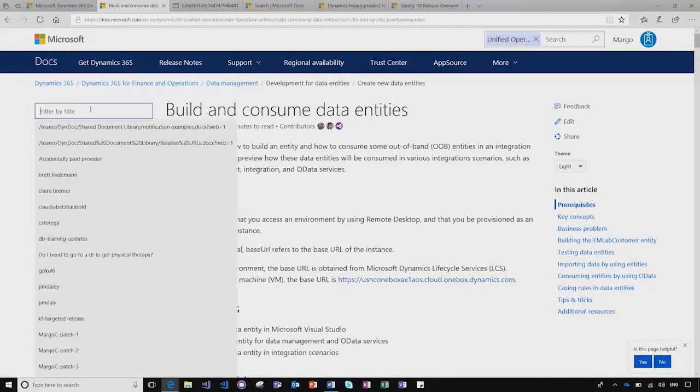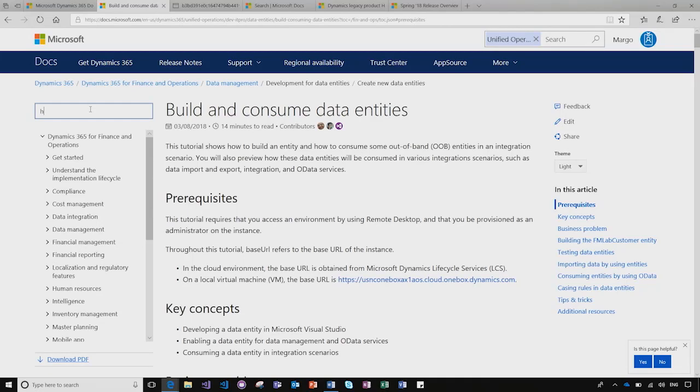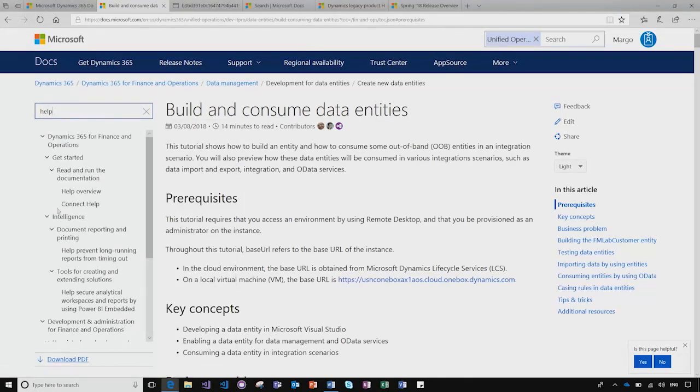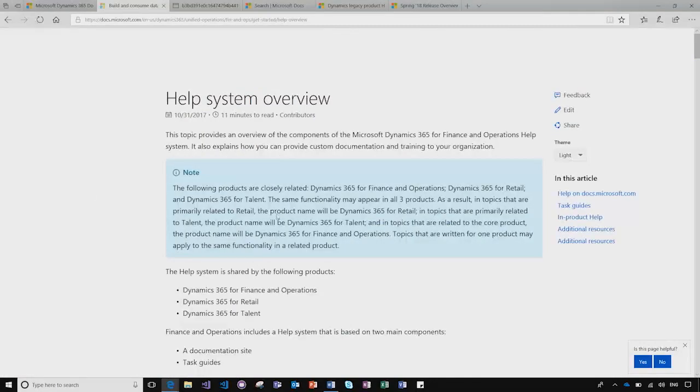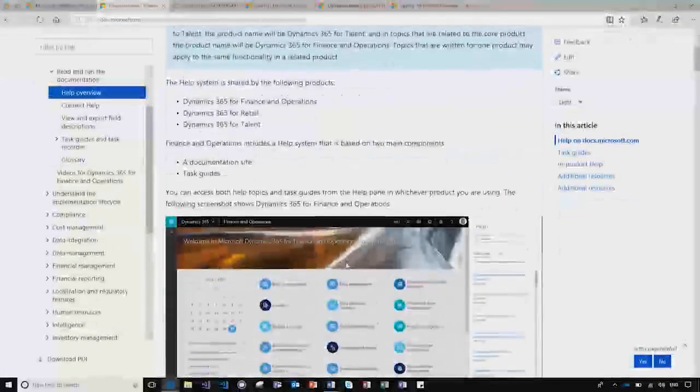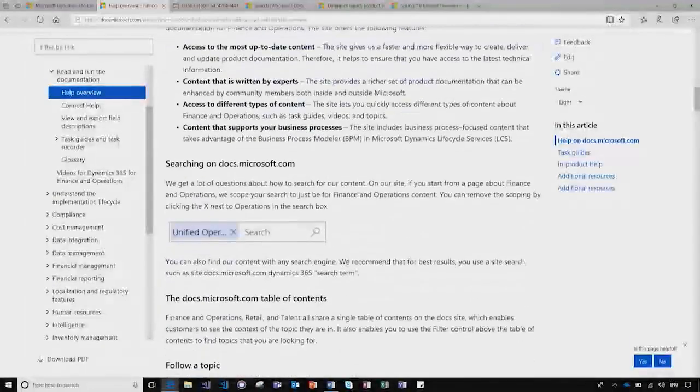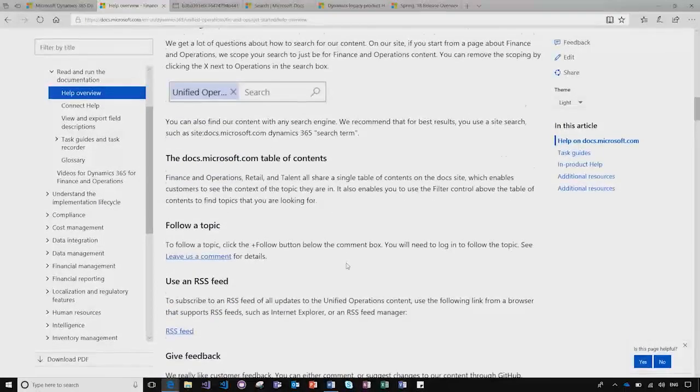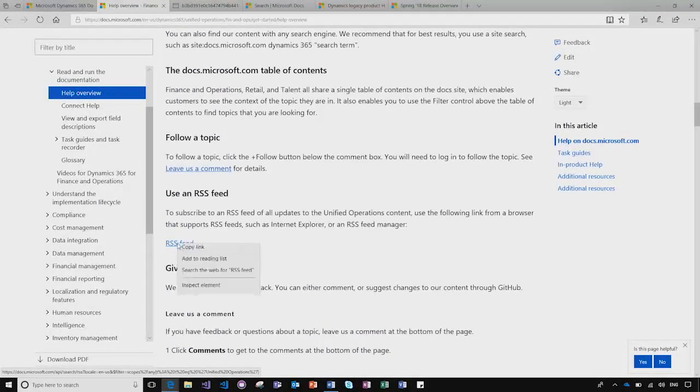You can also set up RSS feeds for this. So if I look in the Help Overview topic, I actually have an RSS feed set up here. Copy the link from here, and this will give you an RSS feed for the entire Finance and Operations documentation set. It will enable you to follow any change we make to the doc set.